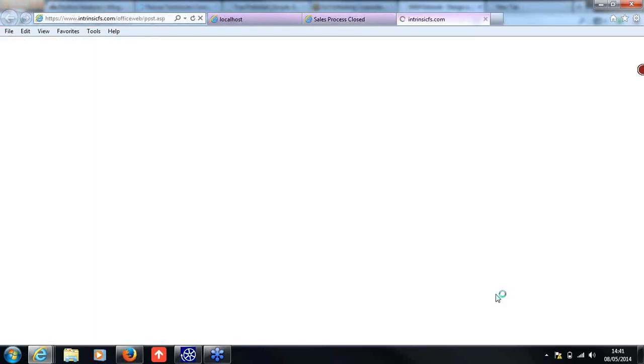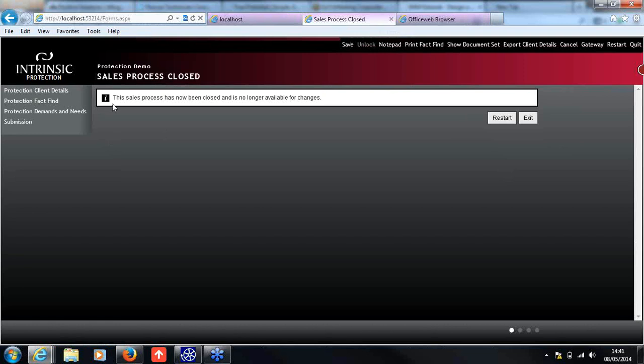And as you can see in Workbench there, I'll just get back a section. As you can see in Workbench, you're then given a message that says the sales process has been closed and no longer available for changes. Okay, so that's absolutely fine.